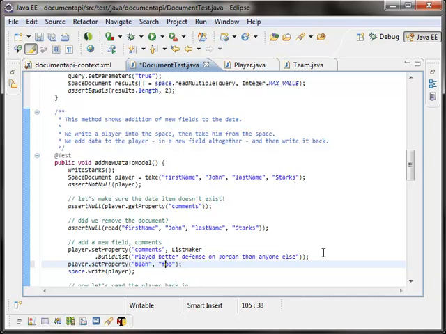Hopefully this is a real quick introduction as to what the Document API is and how it can be used. Thank you very much.